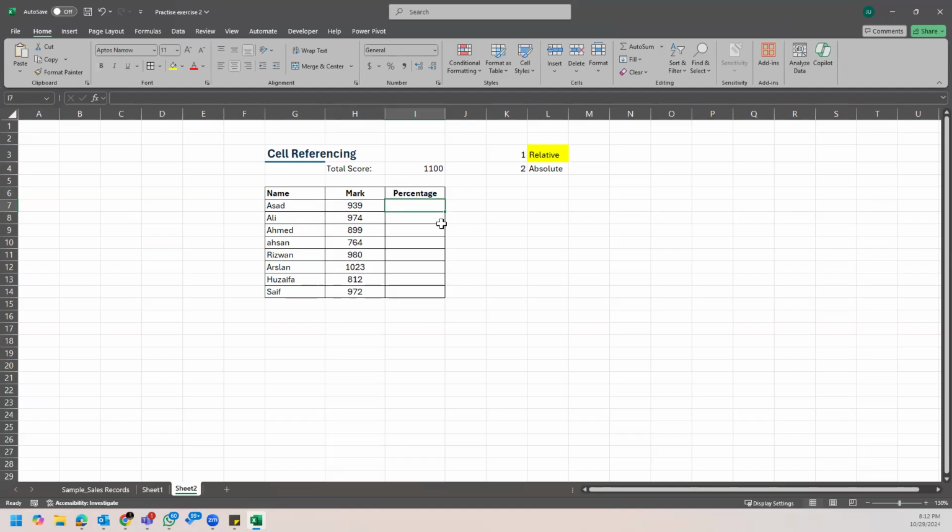Anybody? Okay, I'll just go on for now so that we don't dwell. So to find the percentage that each person gets, it's going to be equal to the mark the person got, right, divided by the total mark.